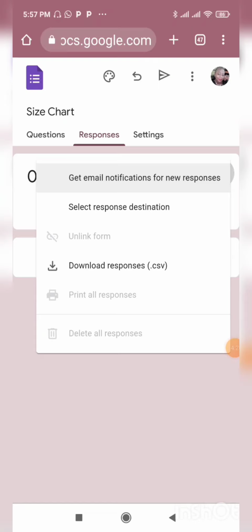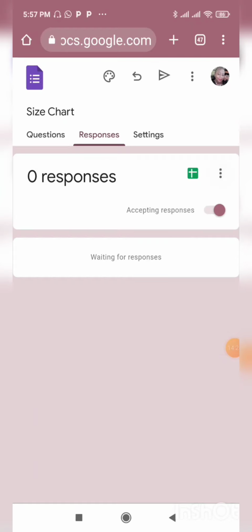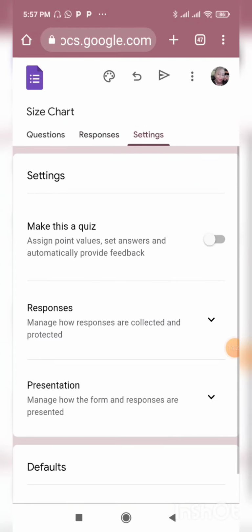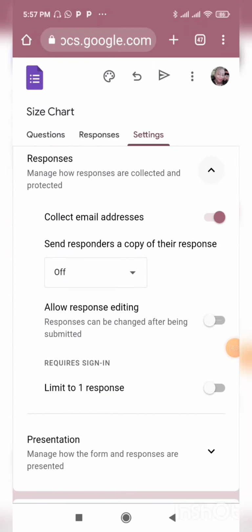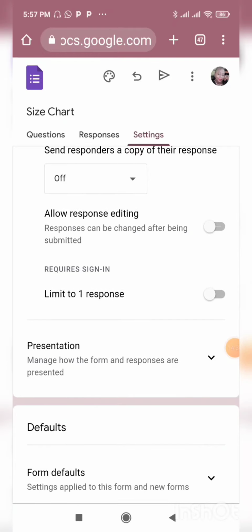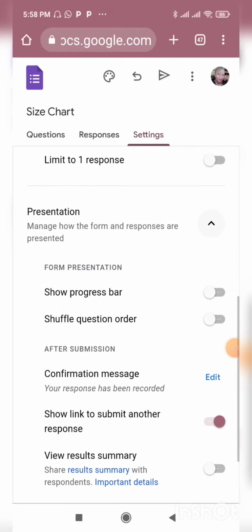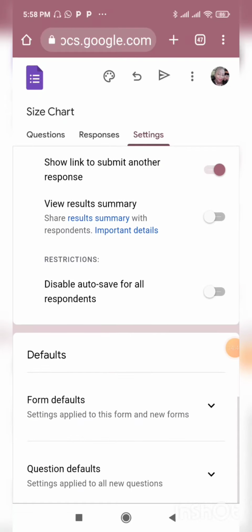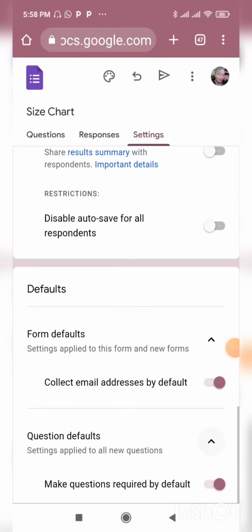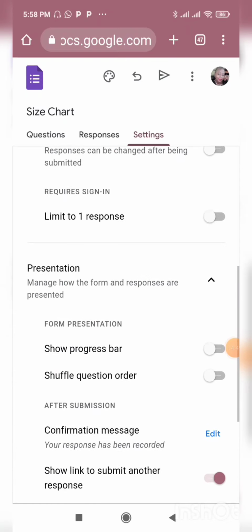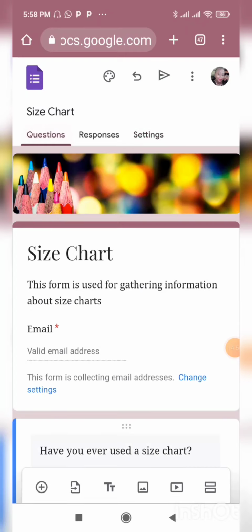It depends on you. So let me go to the settings now so that we'll look at the settings. You can make it into a quiz, or you can decide how to manage the responses, how you want the response to be managed. You can also manage your presentation, how to view your form. Like I told you earlier on, by default, your form will collect emails and it will also make your questions required. But you can also change all of that if you don't want to. So let's go back here.